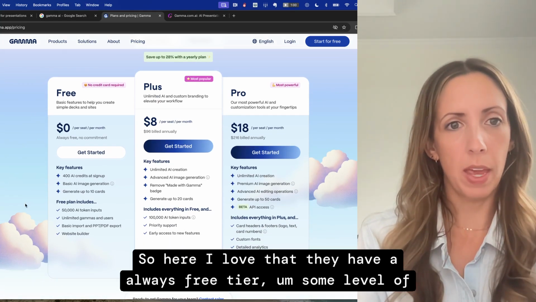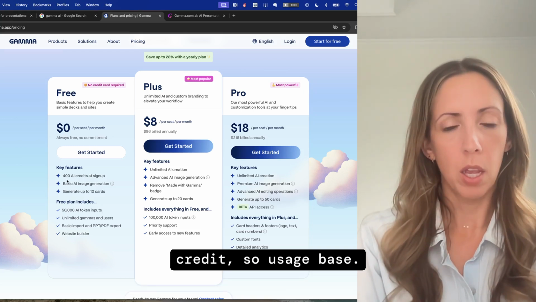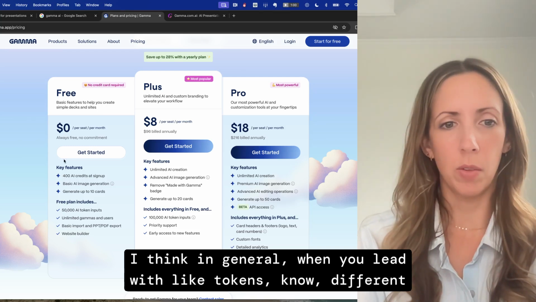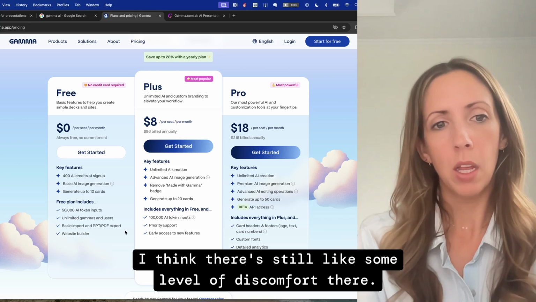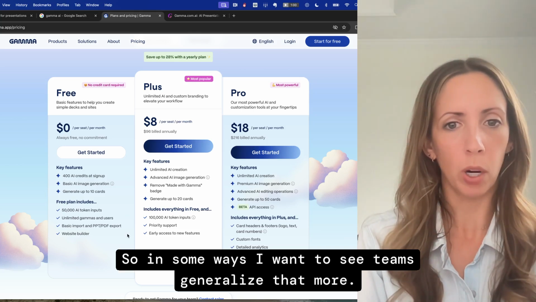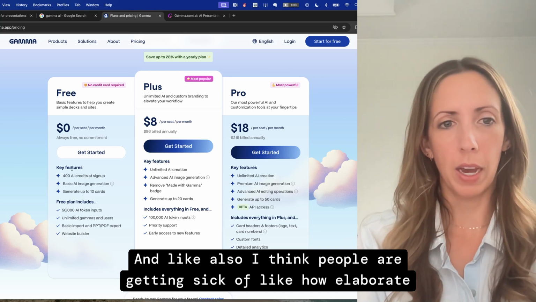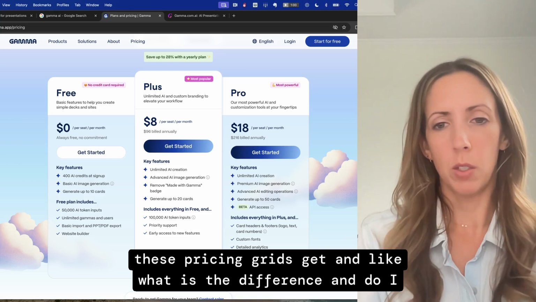So here, I love that they have an always free tier, some level of credit, so usage based. I think in general, when you lead with tokens, different numbers, what do they mean? I think there's still some level of discomfort there. So in some ways, I want to see teams generalize that more. And also, I think people are getting sick of how elaborate these pricing grids get, and what is the difference, and do I care?